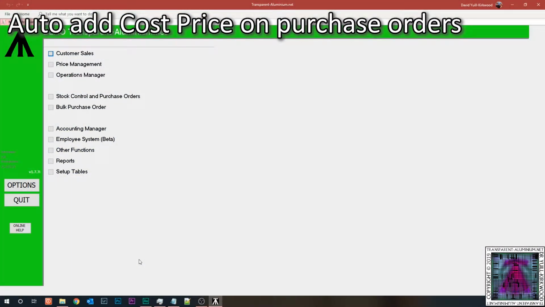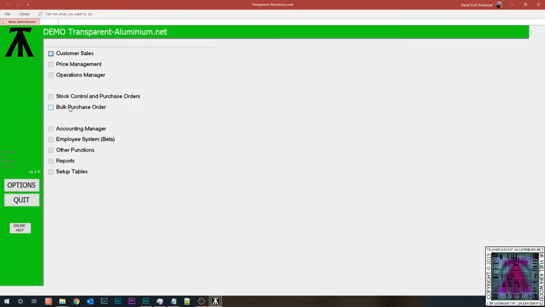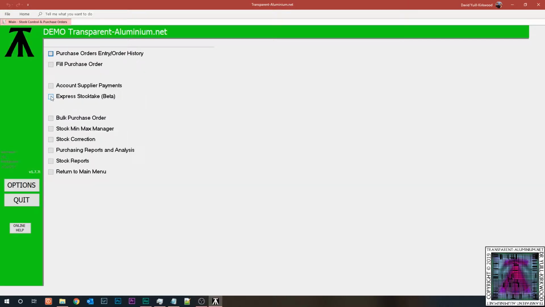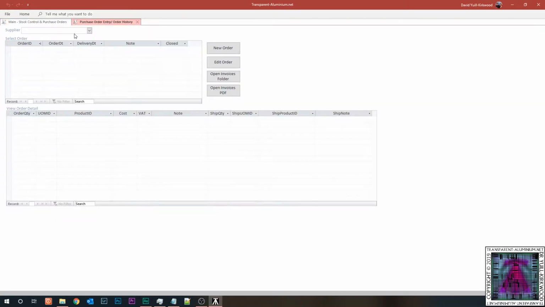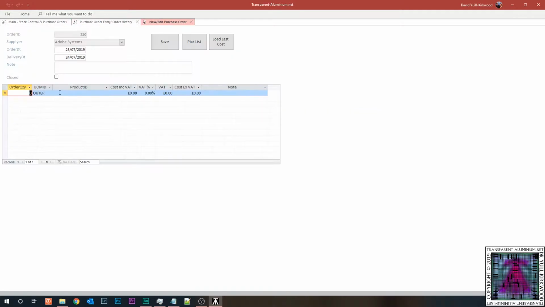Next we'll look at adding product cost to purchase orders automatically. So of course if you're using the bulk purchase order, this is already done for you. However, if you wish to create an individual order, so we'll just go and create an individual order, and we will enter OneCloud subscription. Now if we go load last cost, it'll find the last cost for that item. If there's any VAT to be added as well, that'll be put in there as well. You can of course, if the price has changed, still manipulate that as well. And this will save you time on creating individual purchase orders.